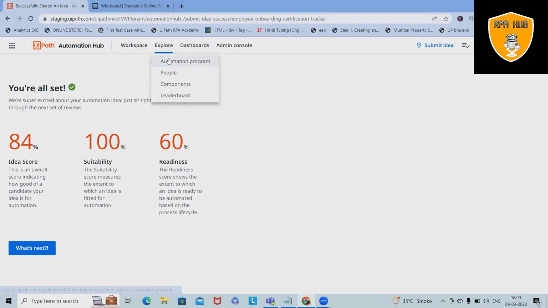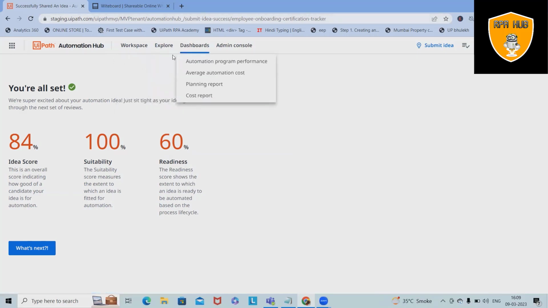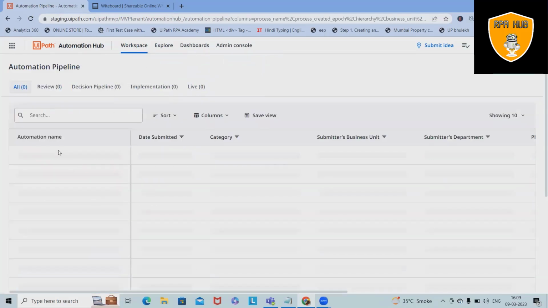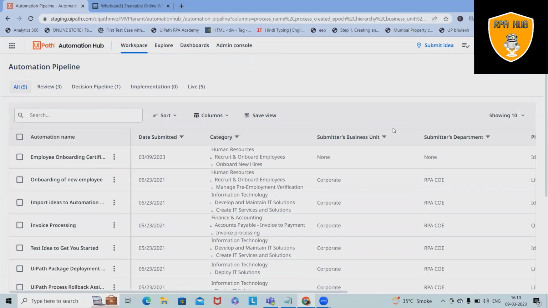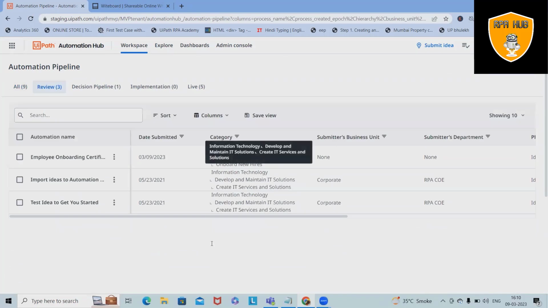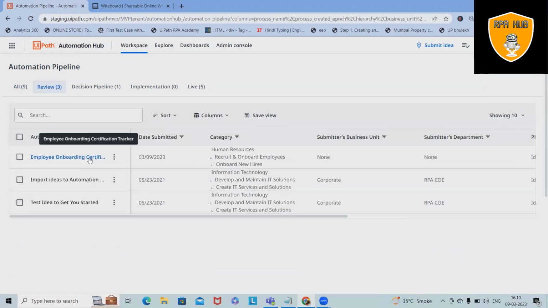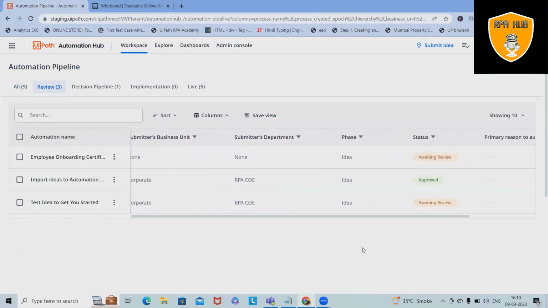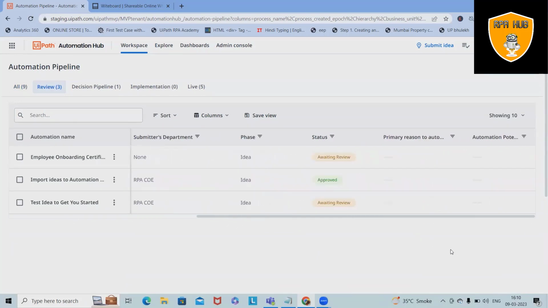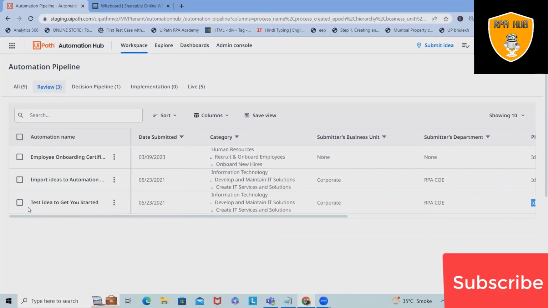Once I want to see the complete dashboard for the idea automation pipeline, we have all those ideas listed here. We have submitted for review. Employee onboarding is listed here. As of now, no business unit is involved, and it is awaiting review. So this is how we can add or submit an idea in Automation Hub, and the further process will be taken care of by other team members for review. If they are okay to proceed, they will start building.